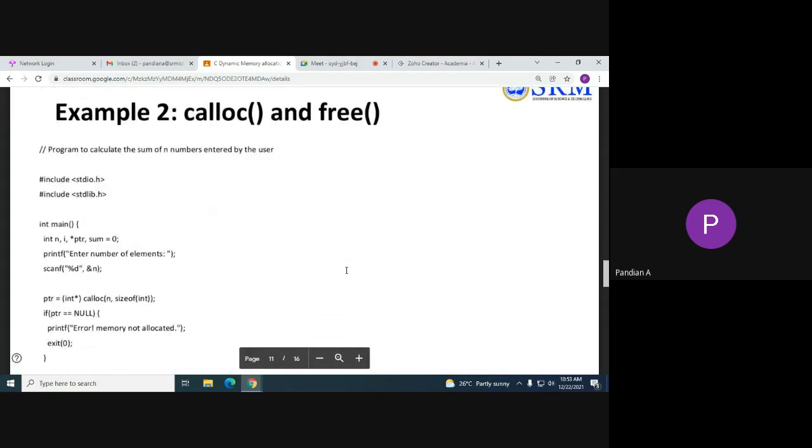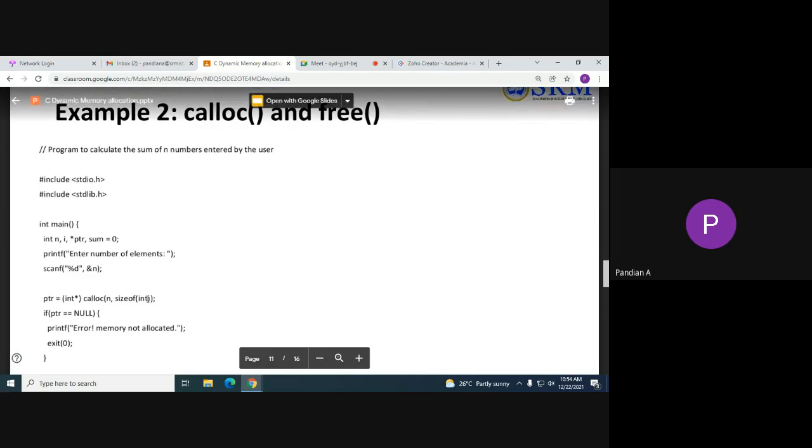Then this is another example using calloc and free. The same method we will use here. Only instead of malloc, we will change the statement to calloc. Again, if it is not done, we will check ptr equal to null, then display this message. If it is done, it will not be executed.